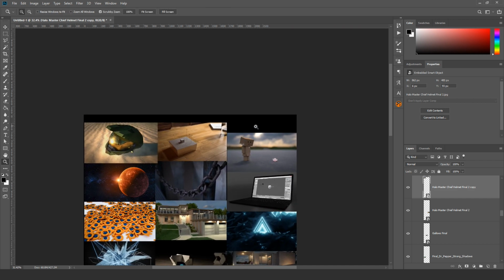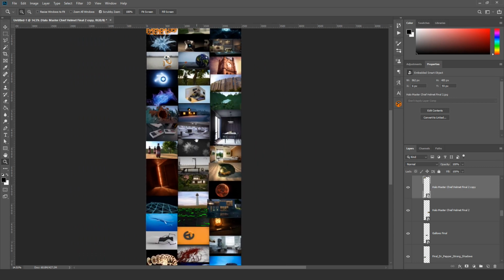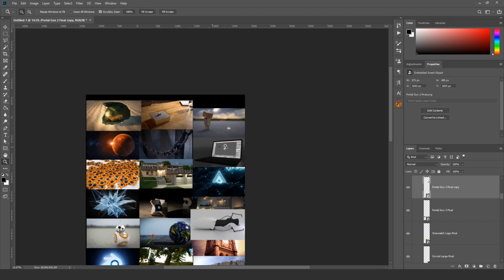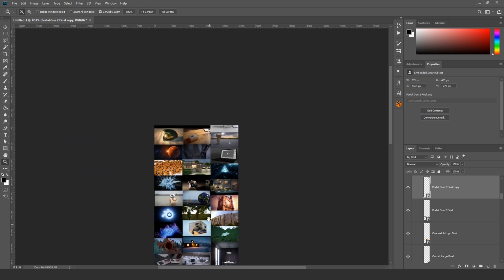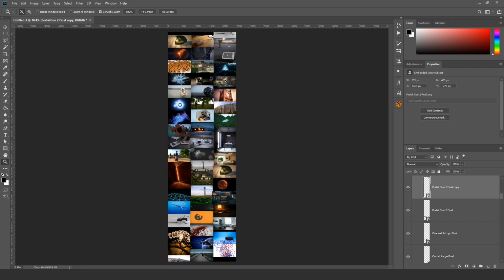And there we go. And I might grab one more, so let's say this portal gun right here. I'll click on this layer, Alt left click, drag up, and then I'll place it in this top corner right here. And there we go. So we have our big image, and we can see all of the images are right here. Now let's save this image and then jump into Blender.